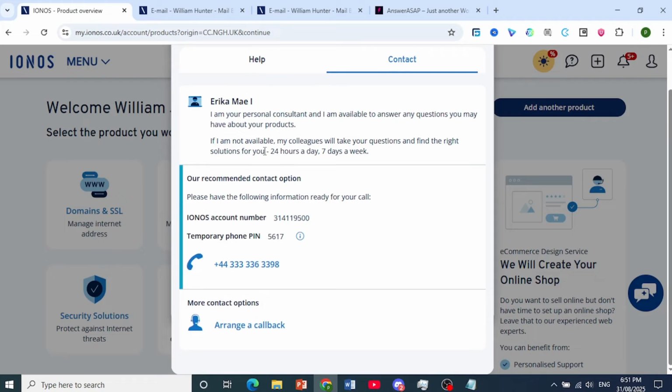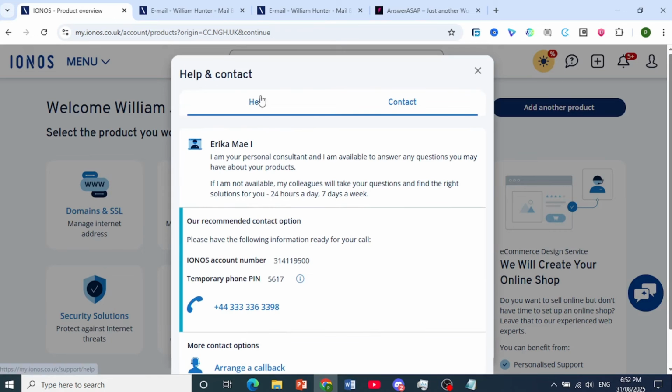They'll answer your calls 24 hours a day, 7 days a week. Whenever you're calling them, you can go ahead and use this number. This will be your IONOS account number, your temporary phone pin, and you can also arrange a callback.